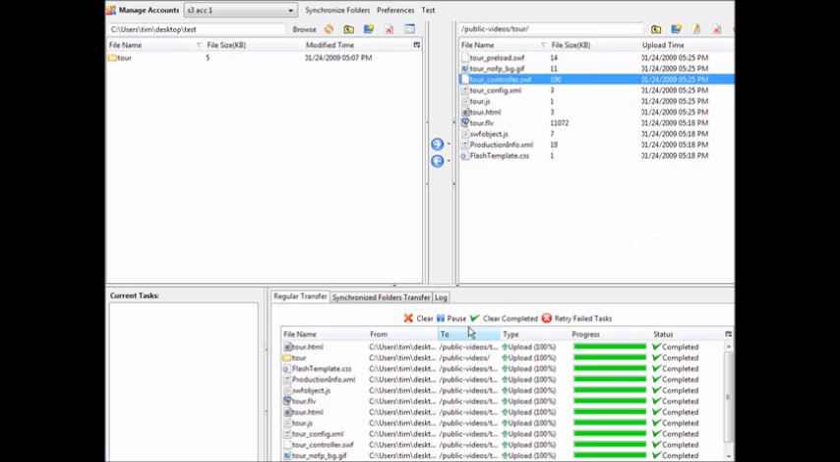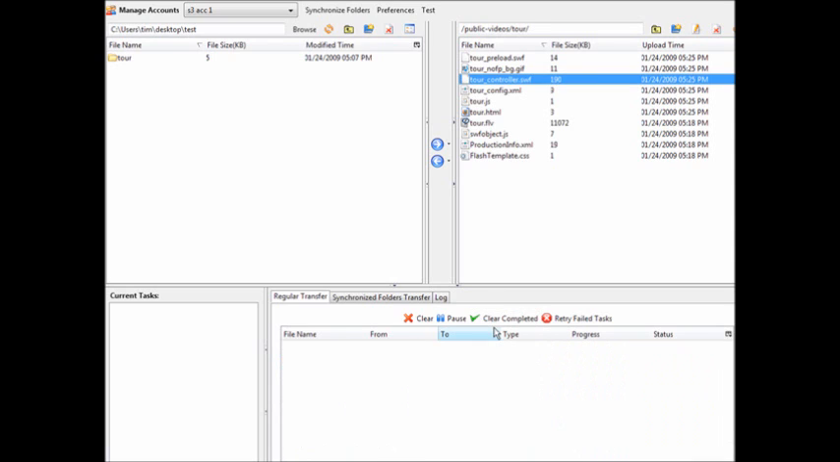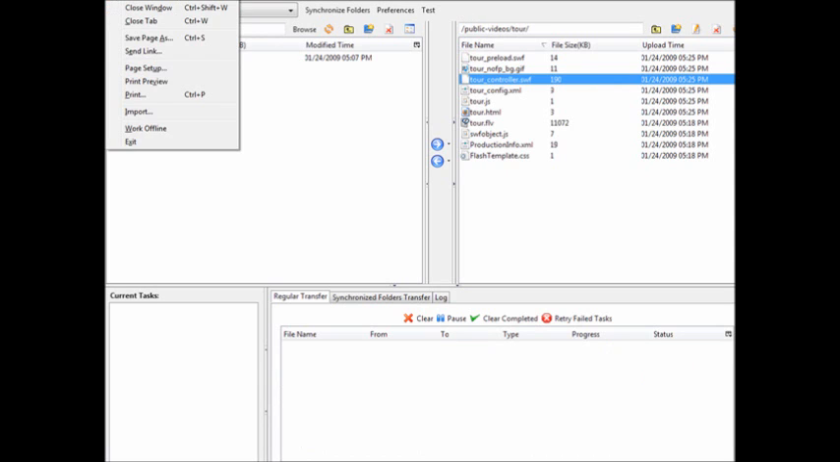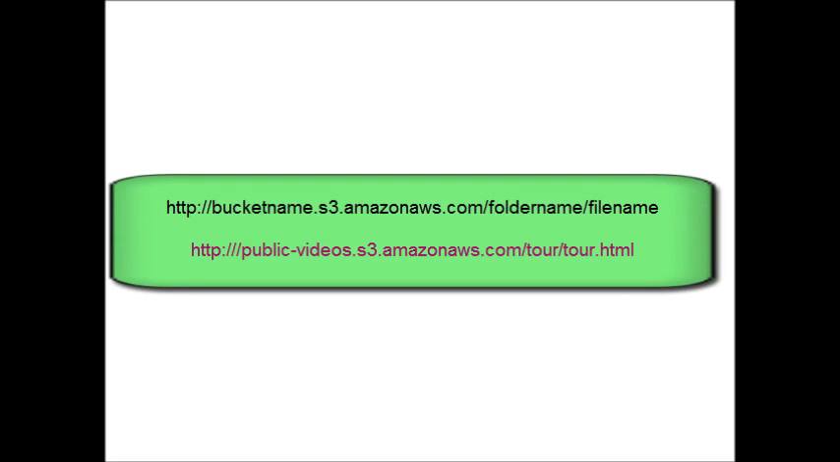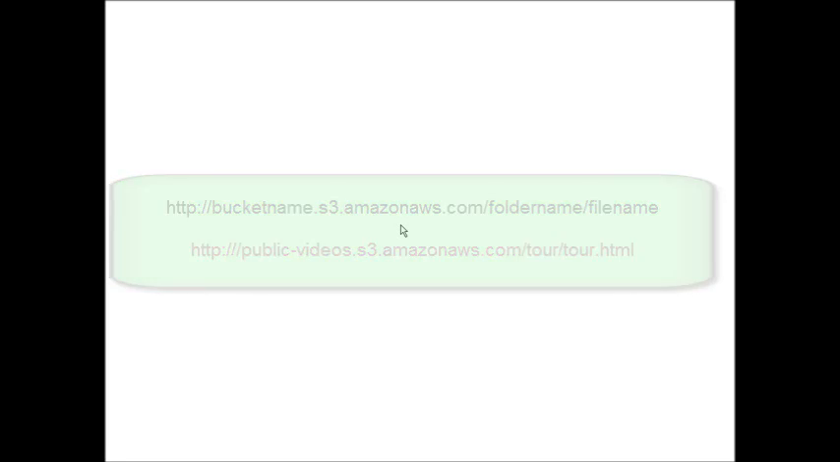Actually, now let's clear this. We can clear the completed. Now I'll bring up a blank window here, and then we will paste the URL in there that we need to use. So the generic name is bucket name. So what you will use is the name of your bucket .s3.amazonaws.com/folder name/file name. And that's how you access files.